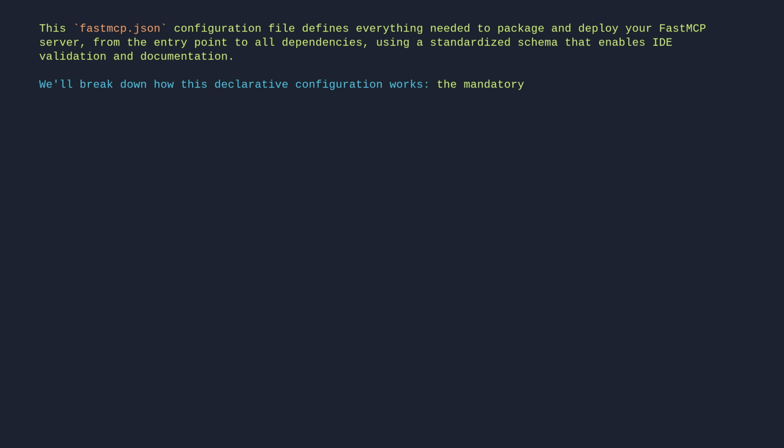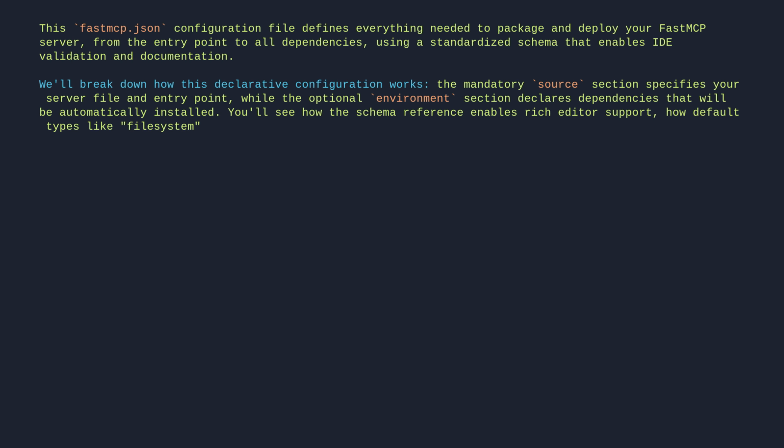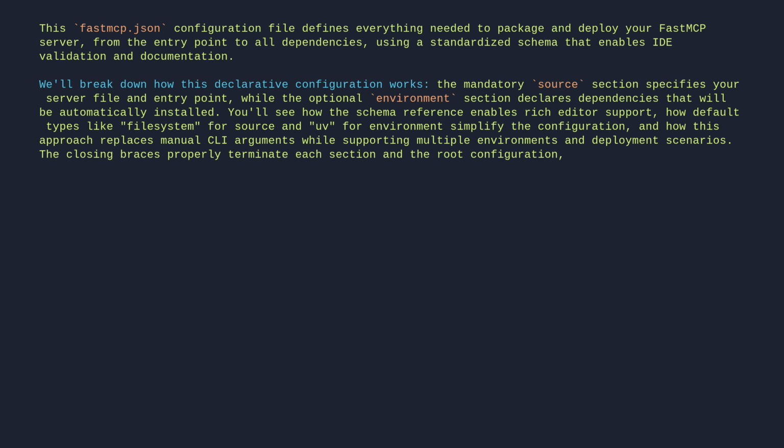The mandatory source section specifies your server file and entry point, while the optional environment section declares dependencies that will be automatically installed. You'll see how the schema reference enables rich editor support, how default types like file system for source and UV for environment simplify the configuration, and how this approach replaces manual CLI arguments while supporting multiple environments and deployment scenarios. The closing braces properly terminate each section and the root configuration, creating a complete, portable definition of your server that works consistently across different systems.